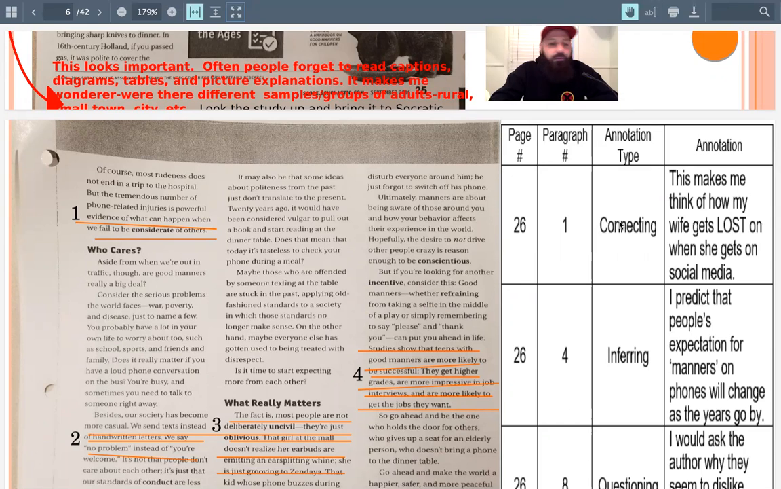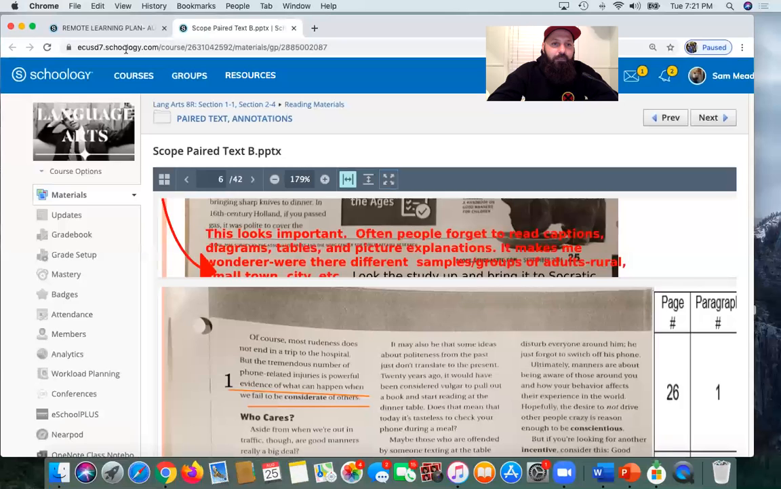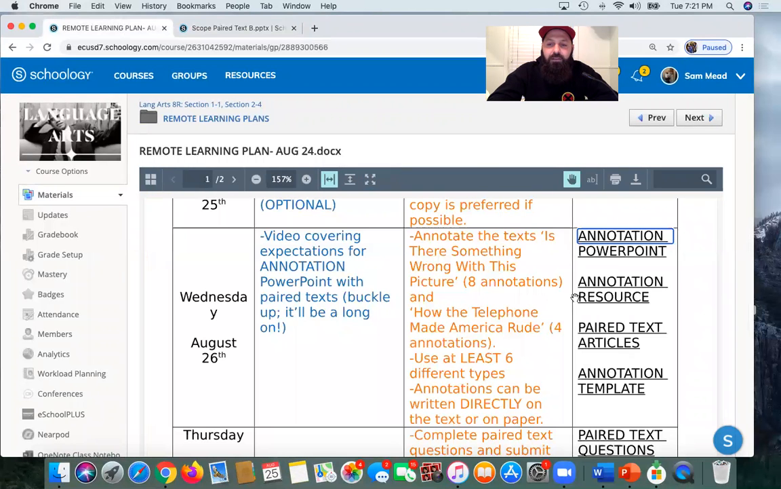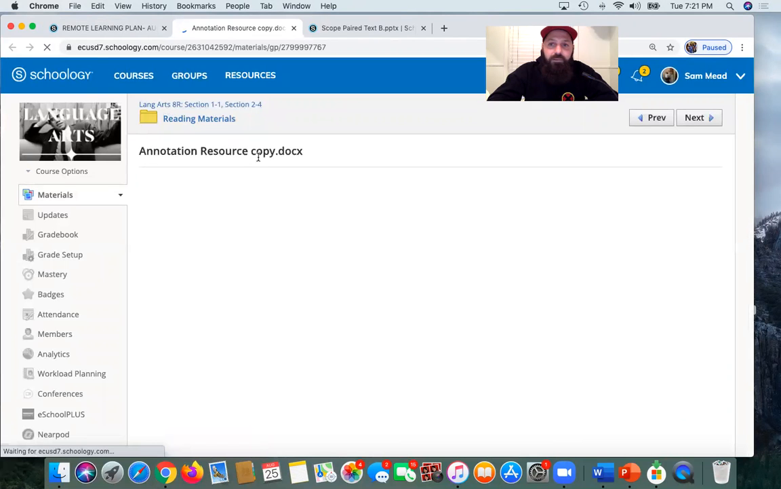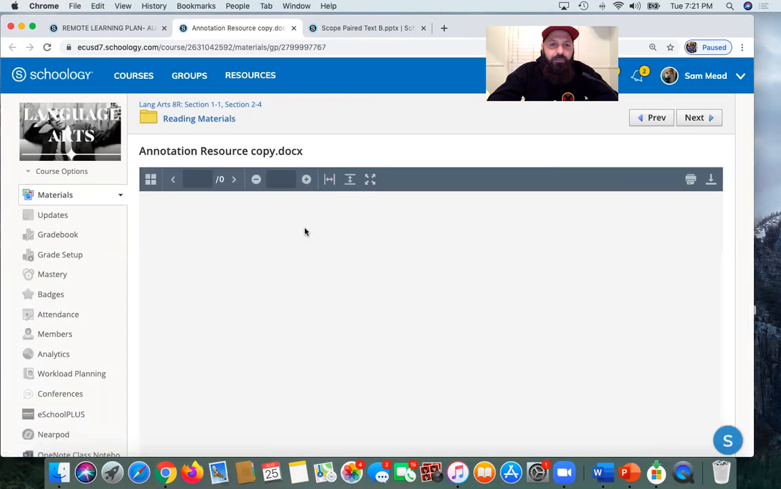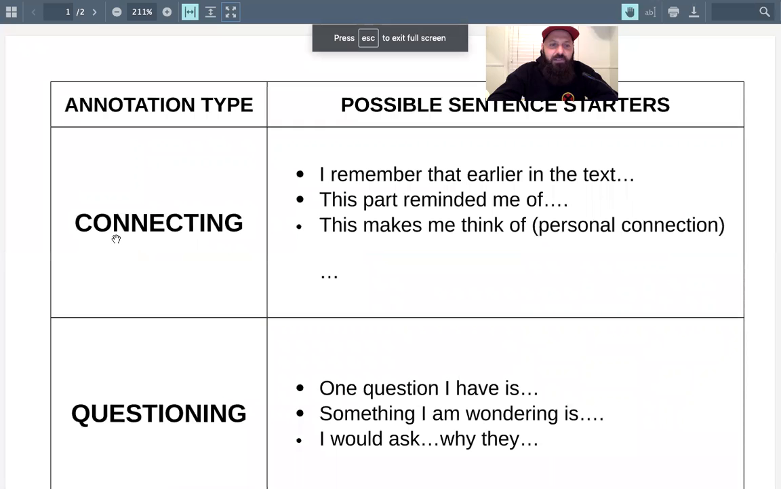Annotation type. Something that you guys will see, and I will pull that up real quick for your annotation resources, is going to be kind of crucial for you guys. There are different types of annotations, and I want you to use at least, I think, 6 of them is what I say. So connecting, that's one type of annotation.